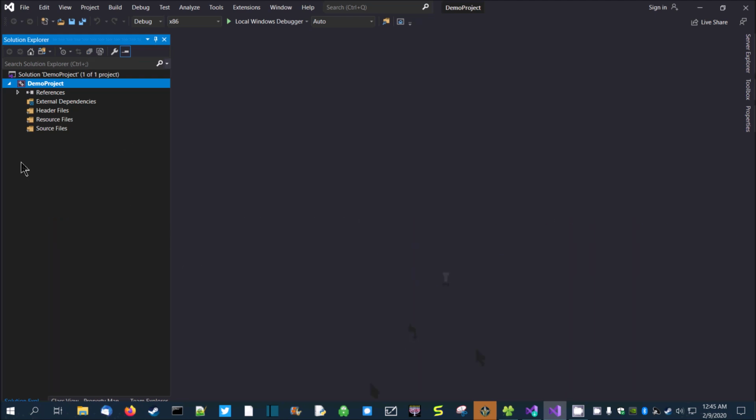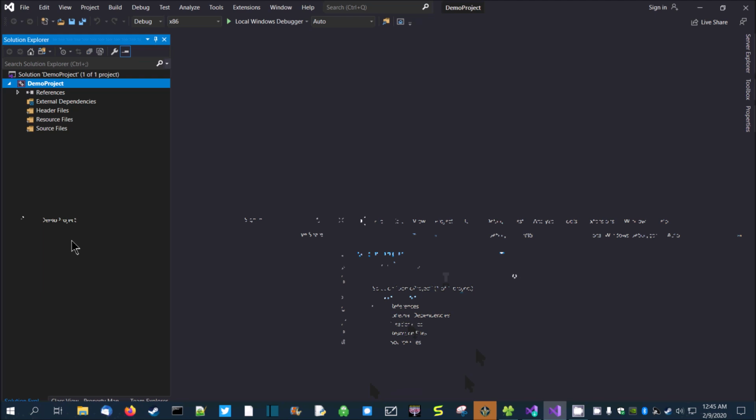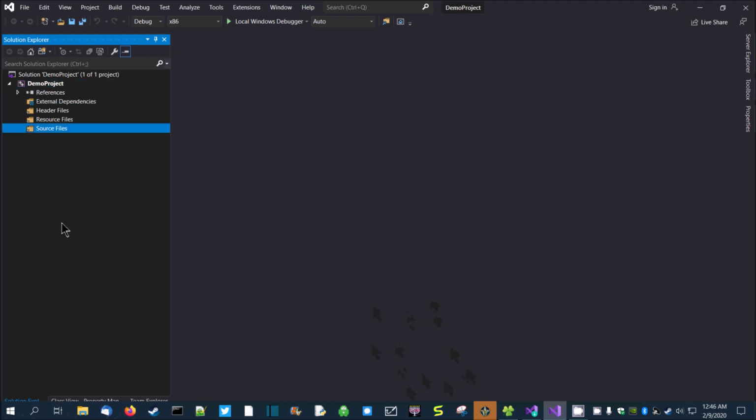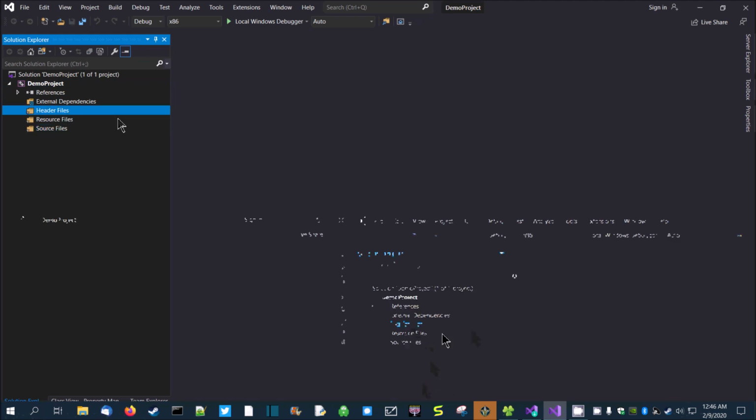So left-hand side here, you've got what's called the Solution Explorer. And this is where we're going to interact to add our source code file, because we haven't added anything yet to the project or to the solution, right? So you can see that there's some folders here. This is a way to organize your project by types of files. So we're going to add a source code file here in just a second, but you also have other types of files too, like header files, resource files, could be, you know, images or whatnot. We'll also be able to open up our project folder directly from here.